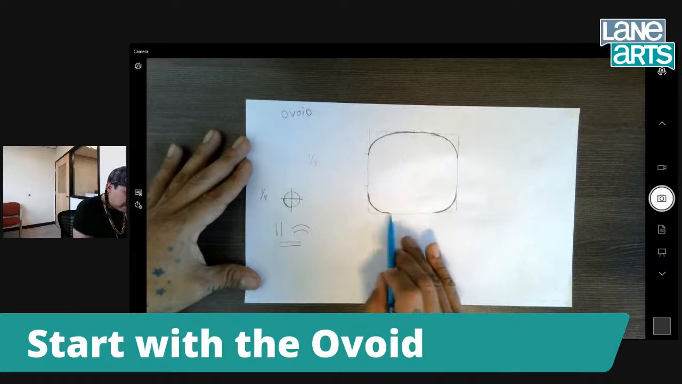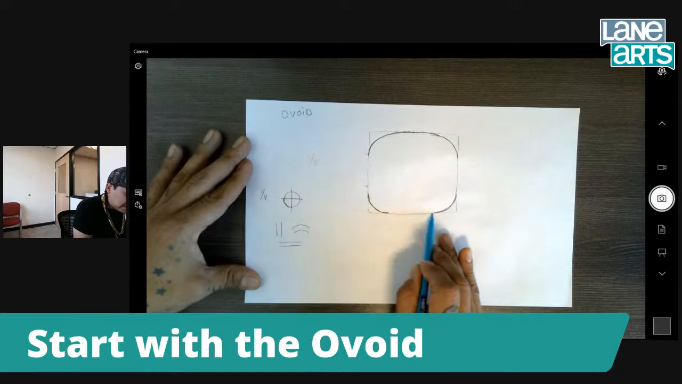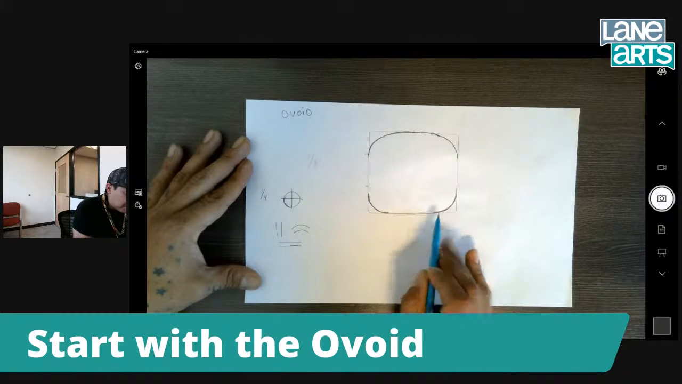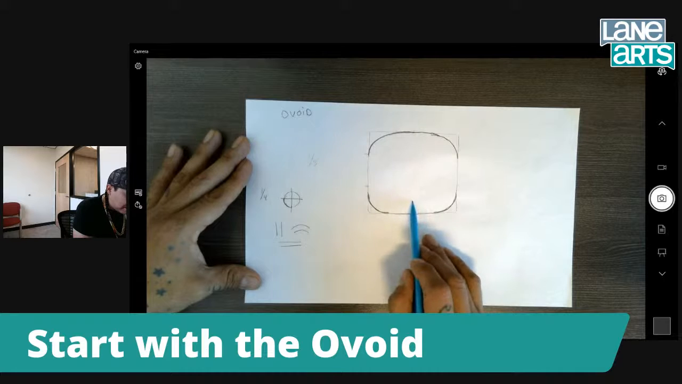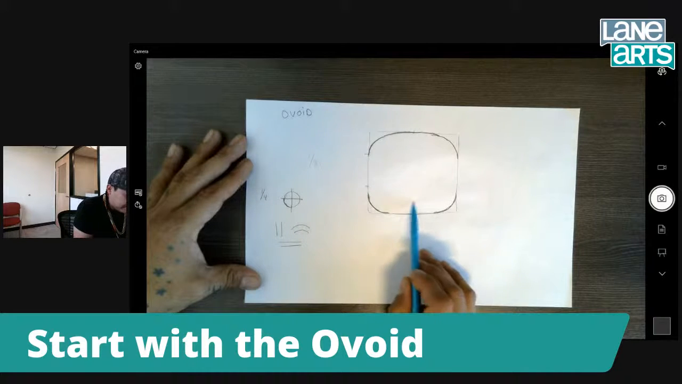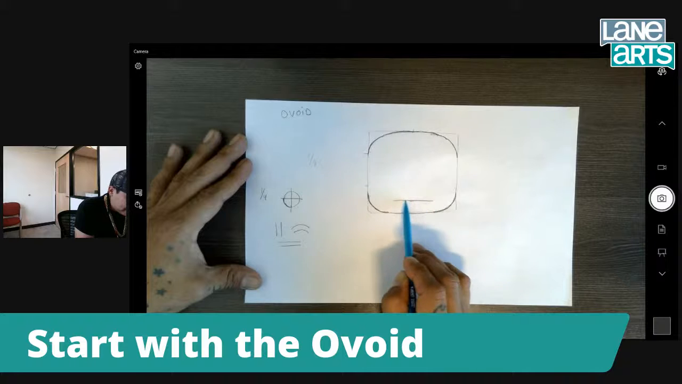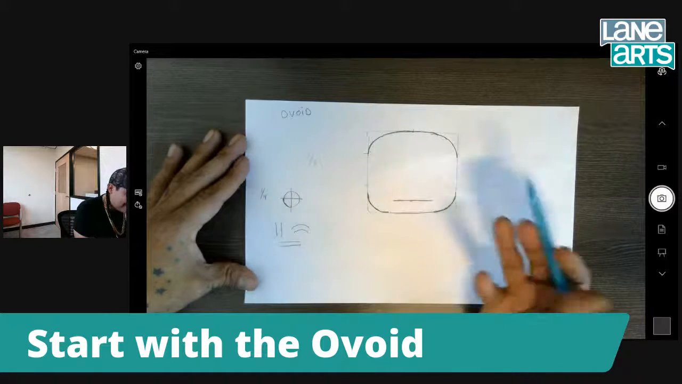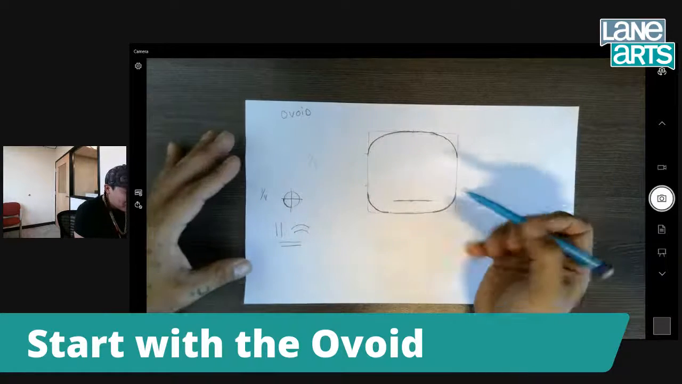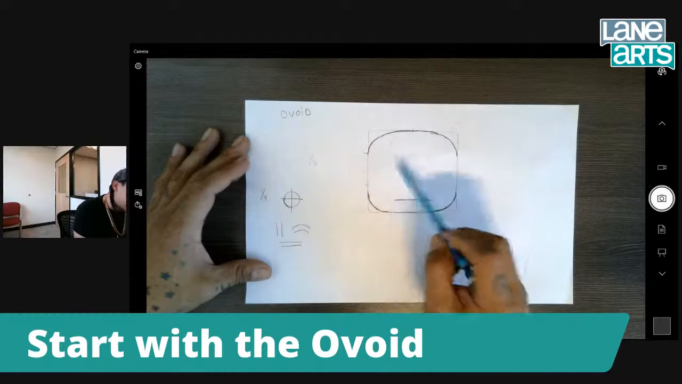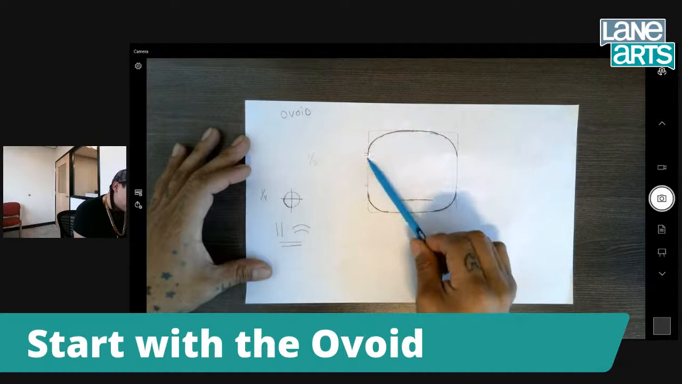So let's draw a parallel line to the bottom line here. We have this bottom line of our rectangle. Let's draw it right about here. About that much space from the bottom. And we'll draw it parallel to this line here. Just like that. Great.